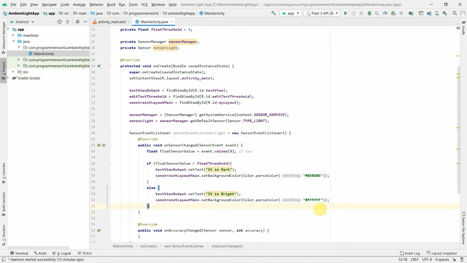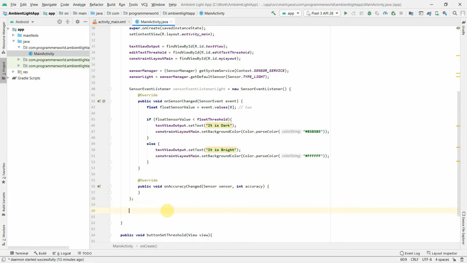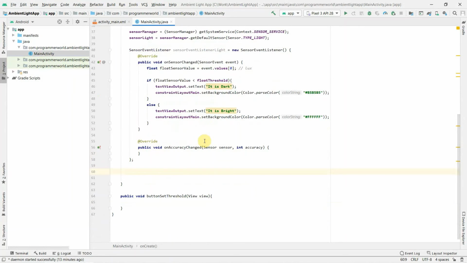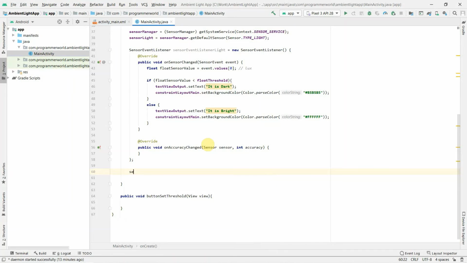So this is the main part of the logic. And I repeat, in this place, instead of doing all this that I have done, you should do what you really want to achieve once you get these ambient light values. Okay, so before we move on, we should also not forget to register our listener in the sensor manager.